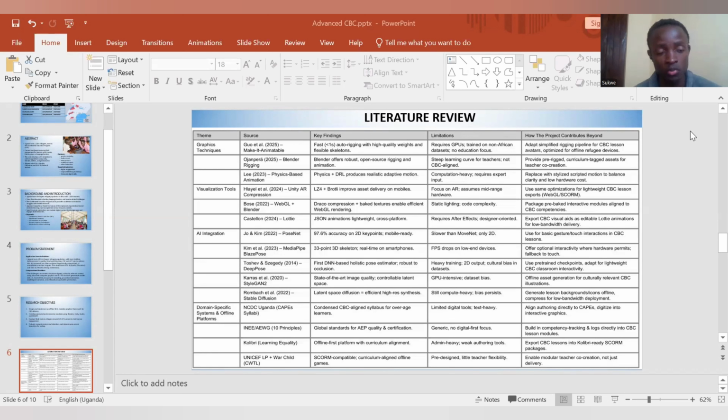Under asset creation, there's what we call rigging. Rigging is all about turning your 3D design models into an animatable model. So you turn your 3D design into an animation. You first rig it to allow movement and define which parts are supposed to move.